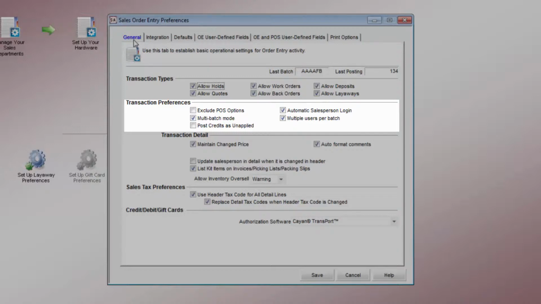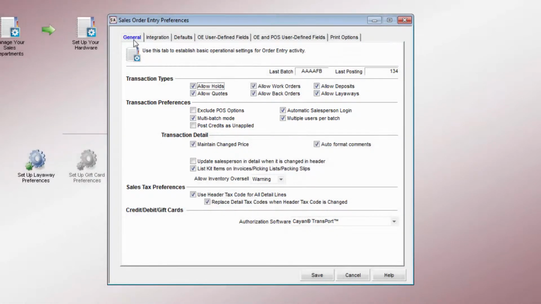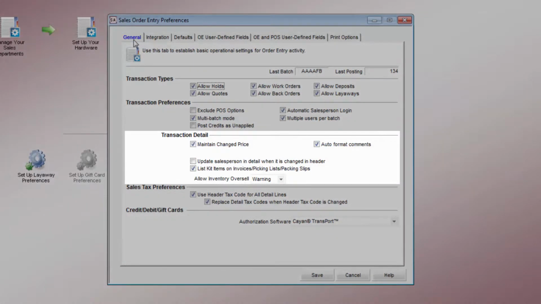If the credits as unapplied box is checked, any AR credits associated with a payment or return must be manually applied in AR afterwards. The system can be set to automatically log into OE using the default salesperson selected on the Defaults tab. The Transaction Detail section has a few options.